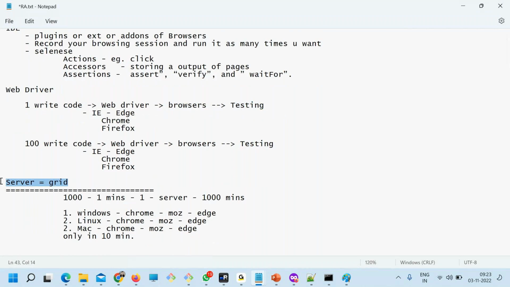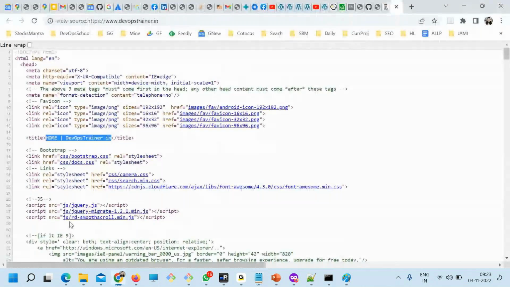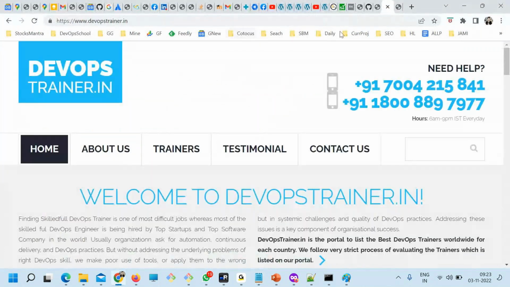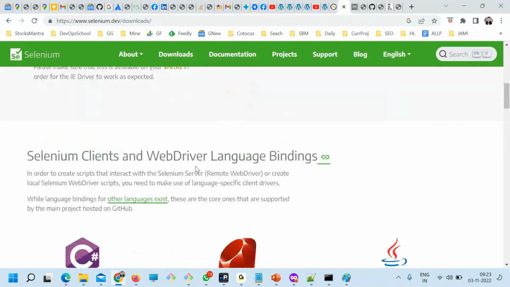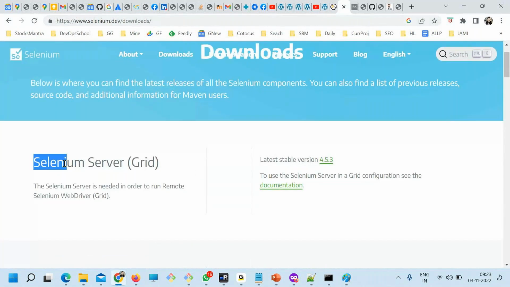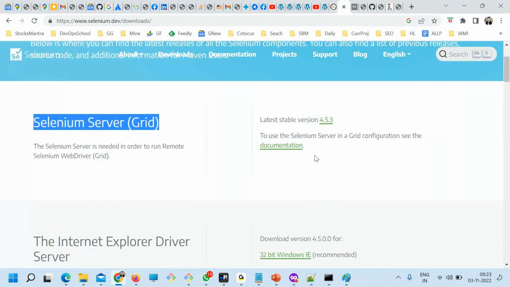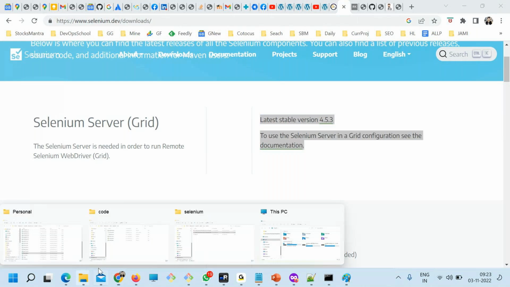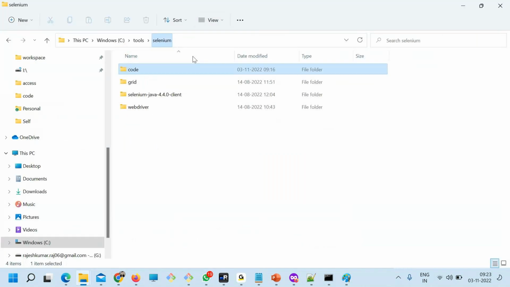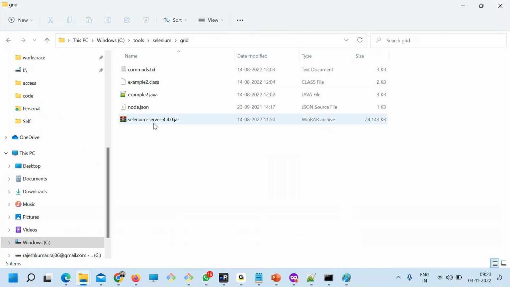Now, where do you find this application? We have to run that application. If you go to the Selenium download page, you see here, here's a grid. You can download this. I'll show you this in reality also. I have the code, but I don't want to show it because it consumes a little bit of time to get it. This is the server. This is the grid software. You can call it server or grid.